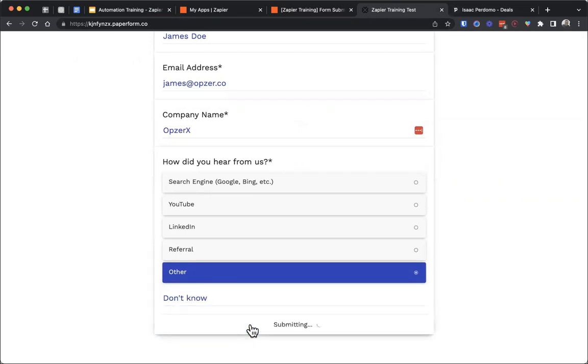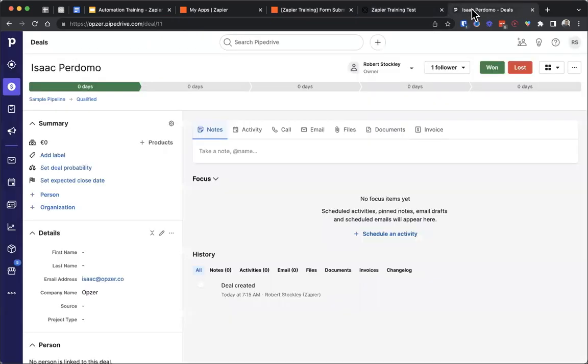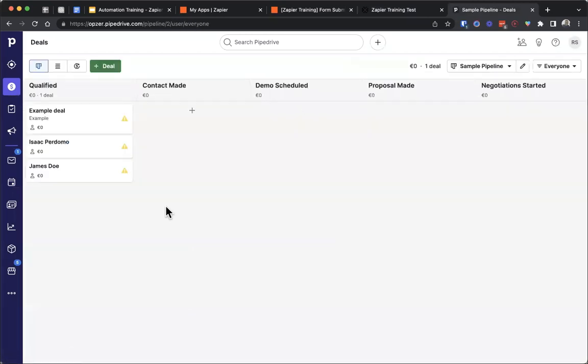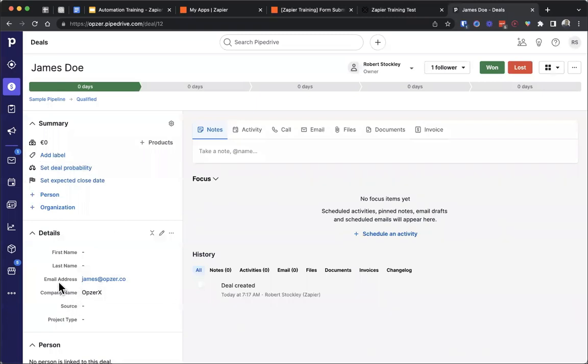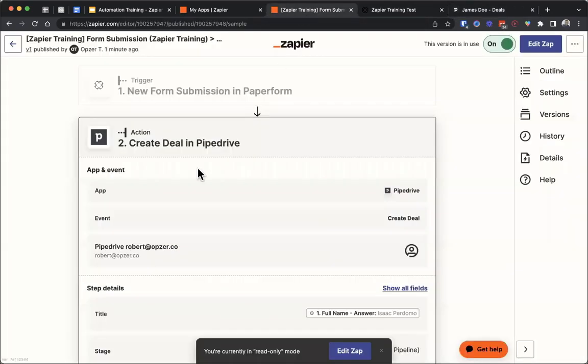Okay, let's submit that. And if we wait for a few seconds here, oops, it's ready already. Awesome. James Doe. We can see email address, company name, and the name in the title. So that's an example of how you will create a very simple two-step Zap.